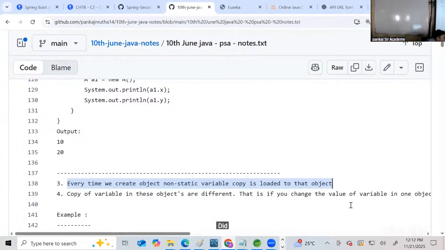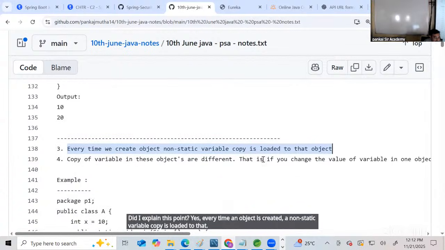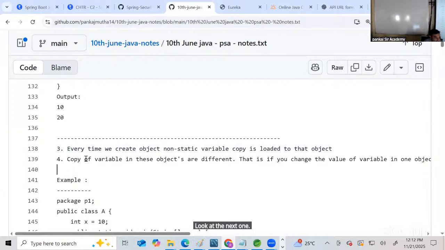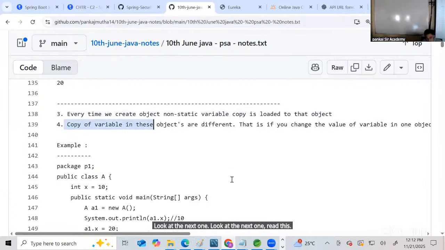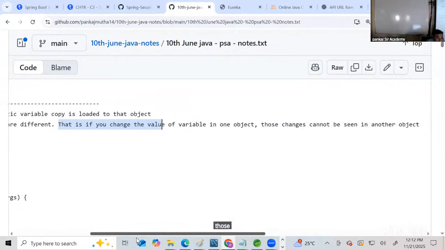Did I explain this point? Yes. Every time an object is created, a non-static variable copy is loaded to that. Look at the next one. Read this. Copy of variable that I'm talking about here. The copy of variable in these objects are different. That is, if you change the value of variable in one object, those changes cannot be seen in the other.